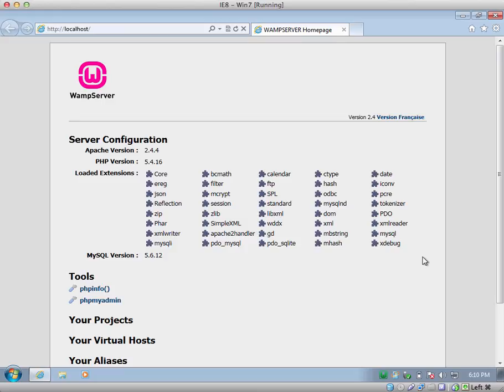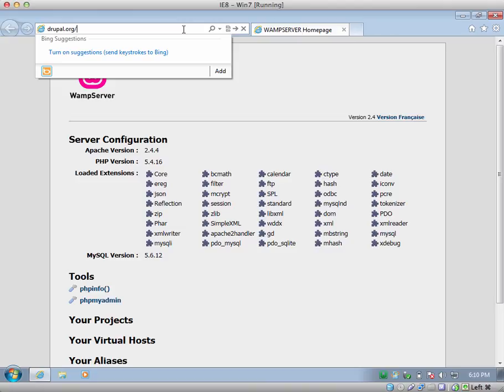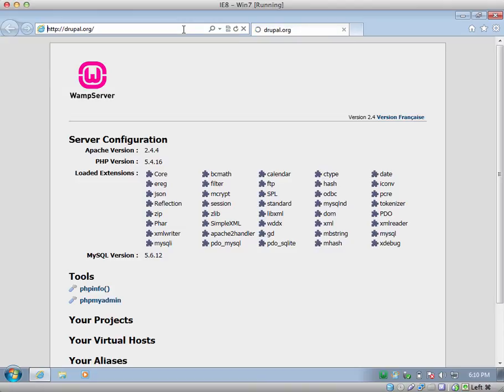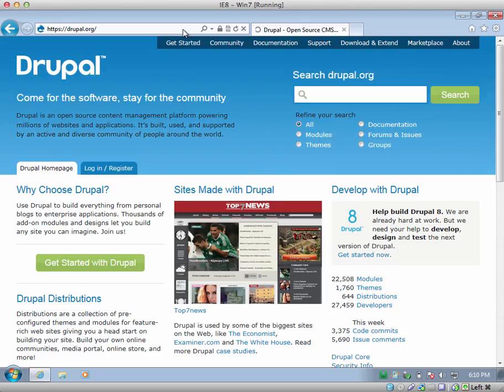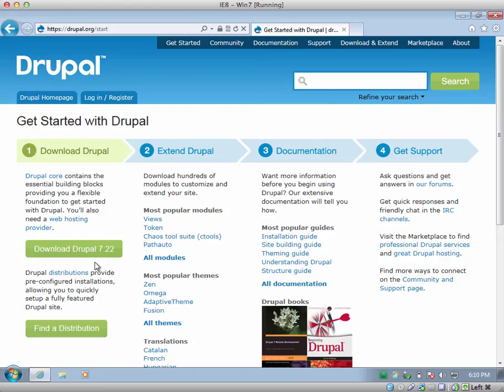Okay, so let's go ahead, and on the browser here, I'm going to go to drupal.org. And from here I'm going to click on Get Started with Drupal. And down here on the left side of the screen you will see the Download Drupal button. This will always show you the latest version of Drupal at the moment. So at the time of the recording of this video, the latest version was 7.22. So I'm going to click Download Drupal.